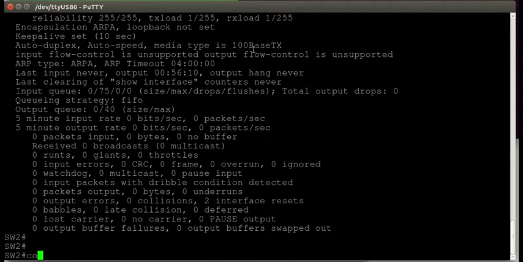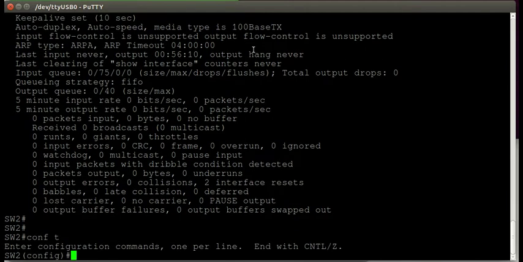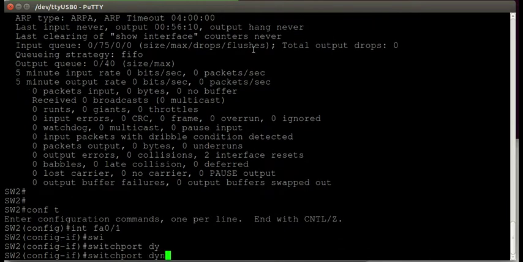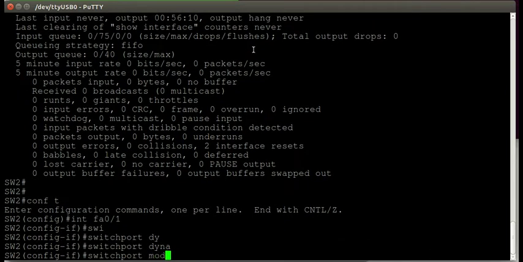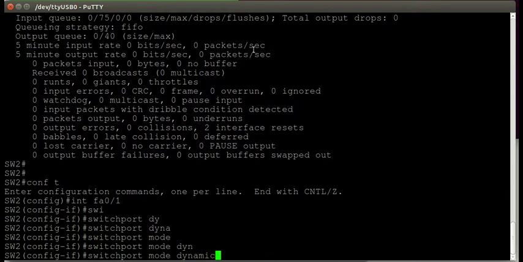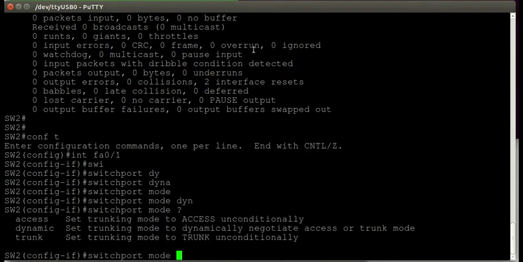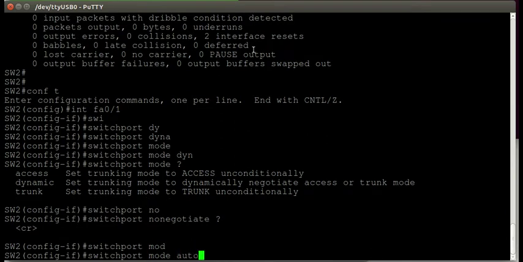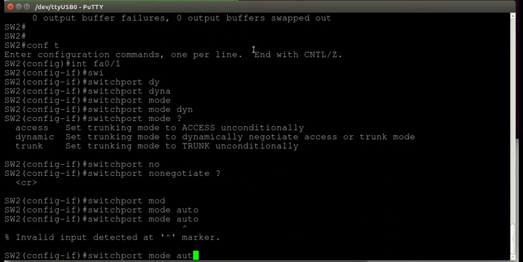So now I'm going to go into the global config mode of switch 2, and we're going to go into interface FA0/1 and configure it with DTP mode of dynamic auto. Switchport mode, if I just type question mark, we can see we've got access, dynamic, and trunk. If I issue the nonegotiate command, this is a no negotiation mode. This disables the sending of DTP messages, but we're going to set the mode to dynamic auto.